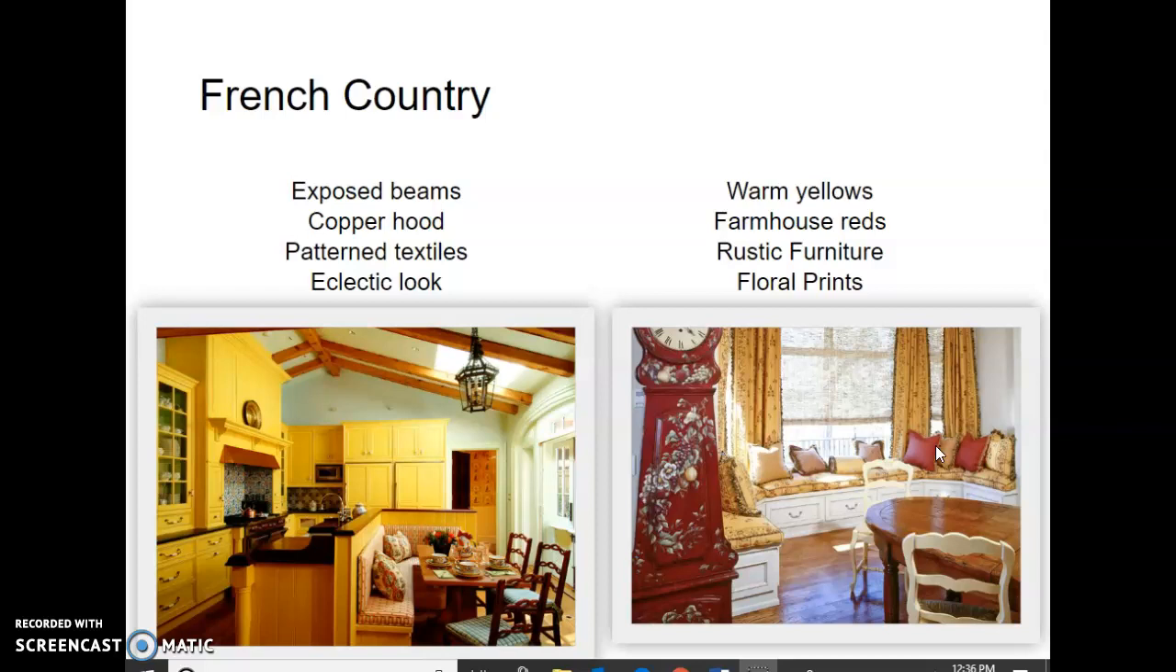French country, you're going to have exposed beams, copper hoods, patterned fabrics, a more eclectic look, like it's kind of different pieces put together. Yellows and reds are going to be used. Rustic furniture, floral prints.